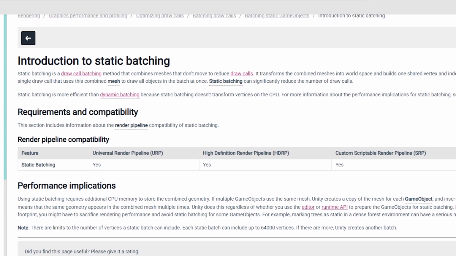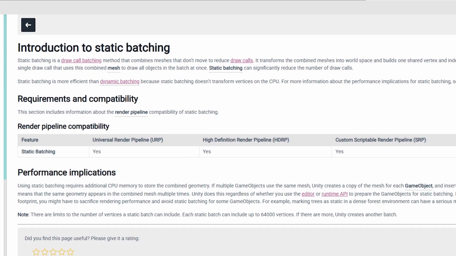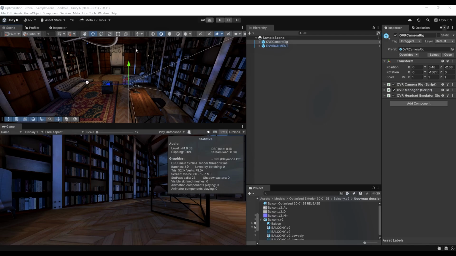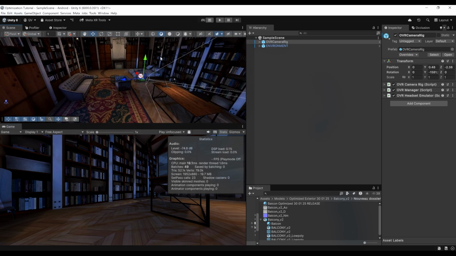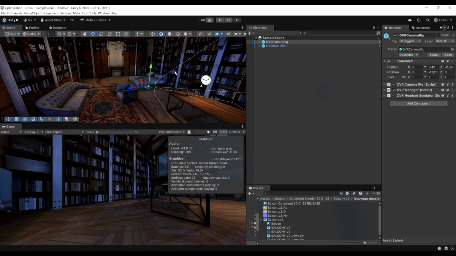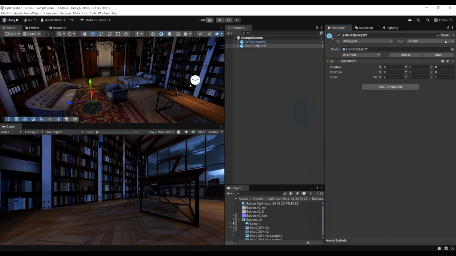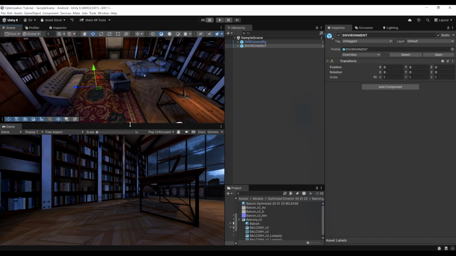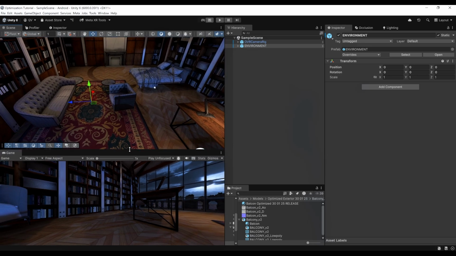First we have static batching, which will combine static objects into fewer draw calls when multiple objects share the same material. And the good news is that to set up static batching, you've already done most of the job. If we go at the top here next to Static, it's a bit hard to see, but the object is set to batching as well, which means that all objects that are marked as static and that share the same material will be batched.